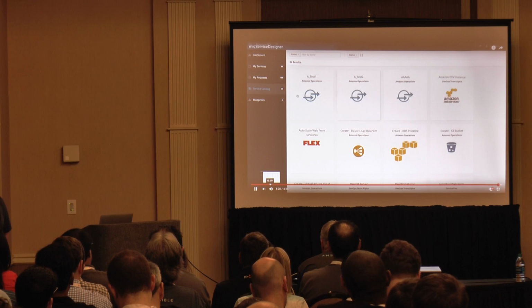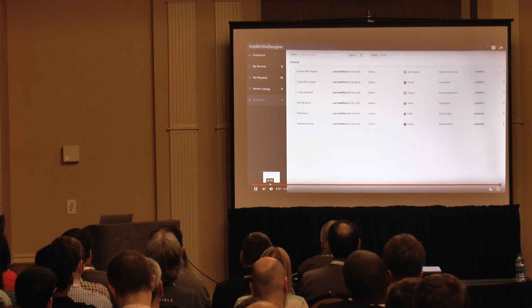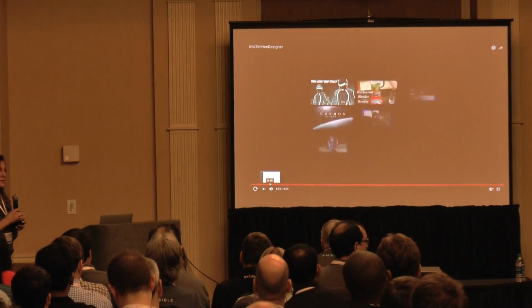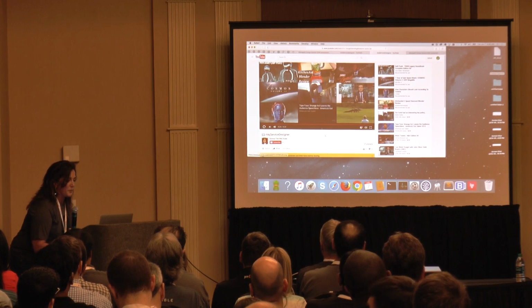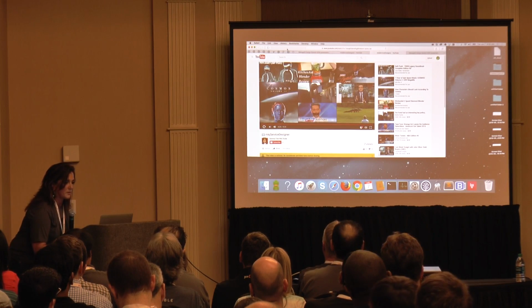And so it's pretty easy. The interaction's very simple. It's drag and drop, canvas-based. So we really think that that's going to be a huge improvement from a usability perspective.